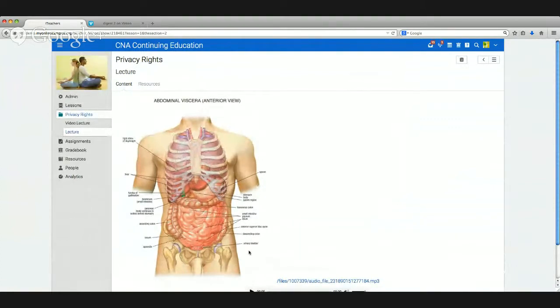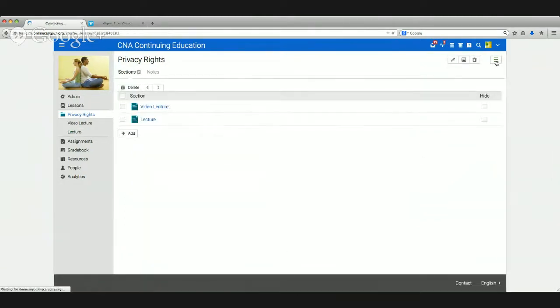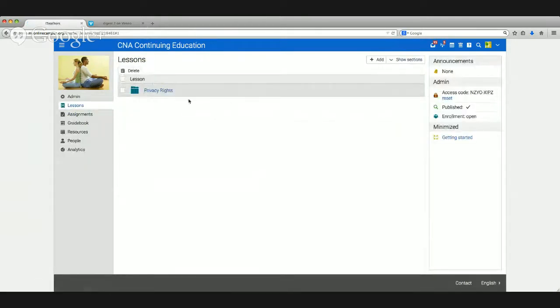And what's great about both ways is that both of these lectures, set up the way they are, will be available across all platforms, which is really important nowadays, to have your students be able to access these courses on their phones and their iPads and Androids. So now you can see I have a folder called Privacy Rights, and in that folder I'll show the sections of it, and I have two pieces of content in there so far.